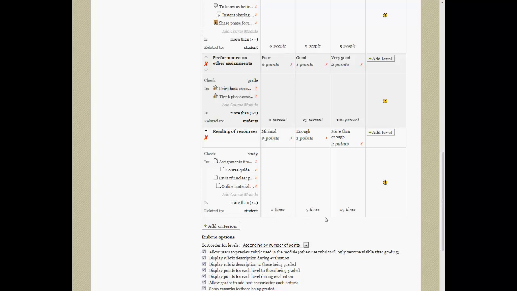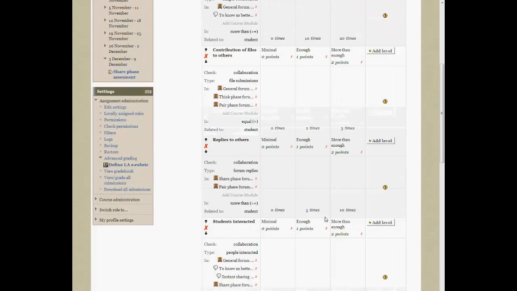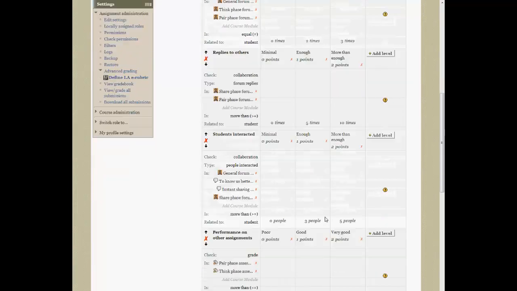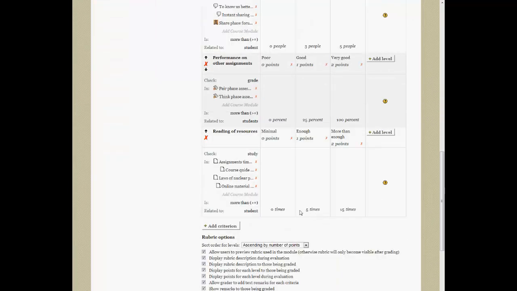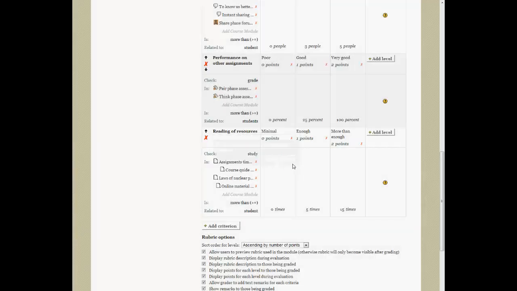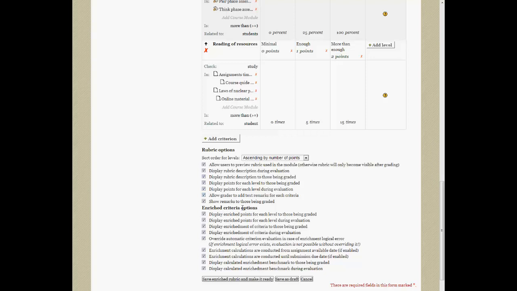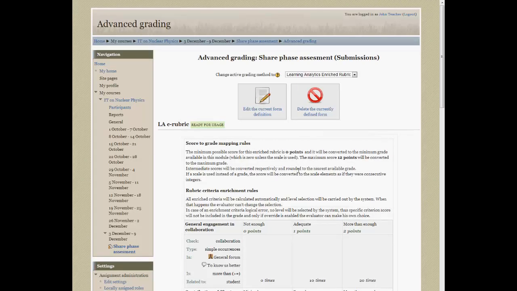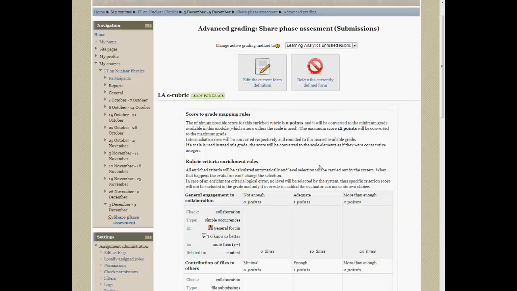So this is how our Learning Analytics e-rubric form looks so far. We can choose to delete a course module by clicking this. Of course, we won't do it now, so we will click cancel. And these are our rubric options and our enriched criteria options. We will just save enriched rubric and make it ready. And this is how our new Learning Analytics e-rubric form is displayed.